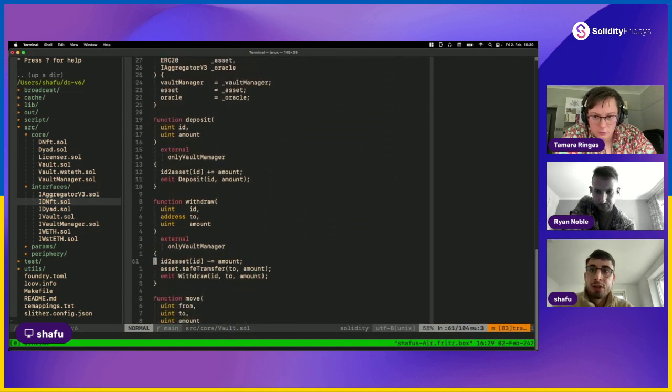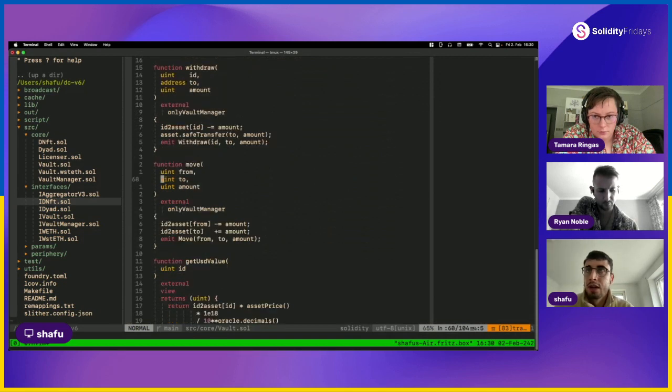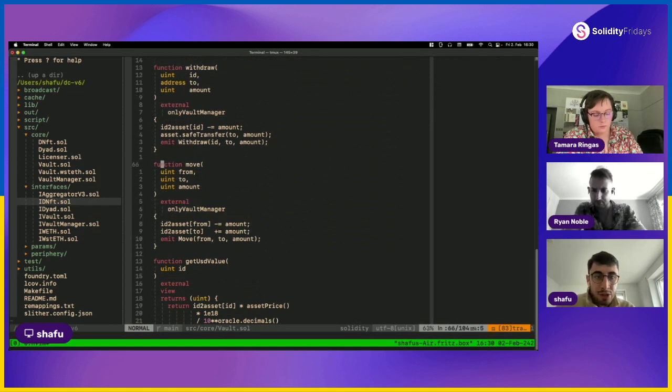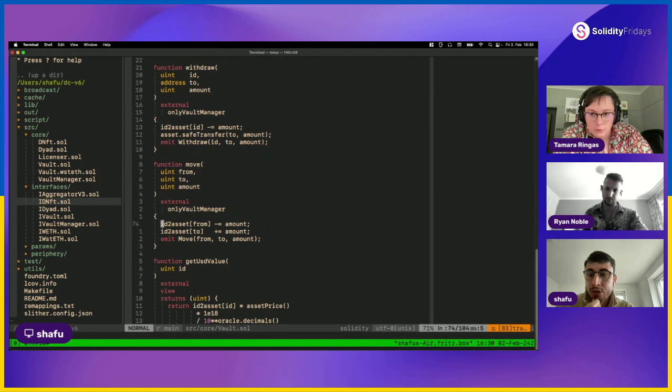The withdraw function decreases that, so we always have that symmetry. It checks: is it the vault manager or not? As I've said, it cannot be called through an EOA. Then we have the move function, which is used for the liquidation, which moves an amount from one DNFT to the other.